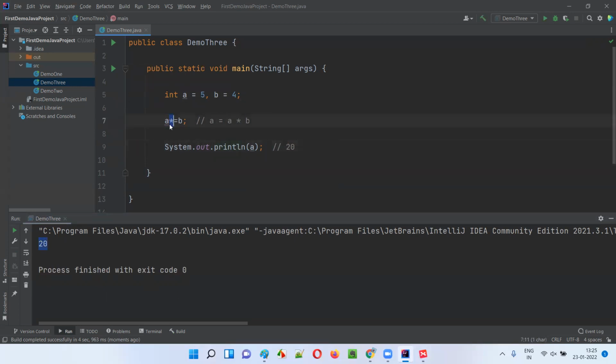Now a /= b. This means a = a / b. 5 divided by 4 is 1. 1 will be assigned to a, so 1 will be printed in the output. After the program runs, you see you got 1 printed in the output.